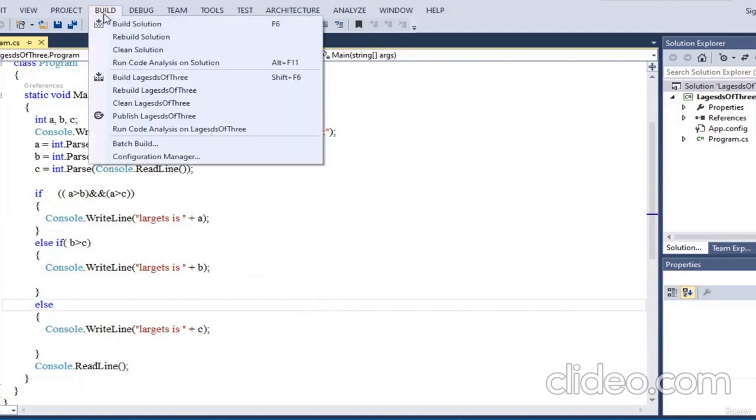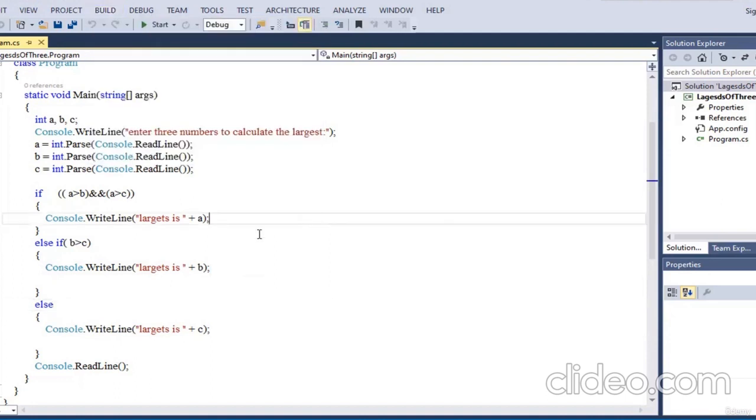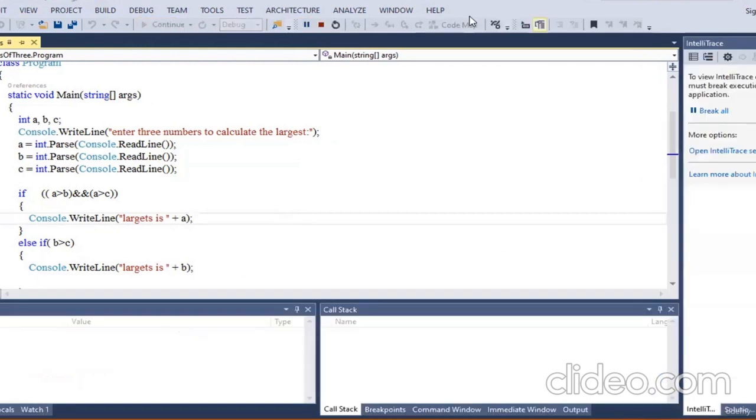So let us build the program and check for build issues. We can see that it succeeds and is free of all compilation issues. So we can go for the start button and look for the entry of the values, then enter the values and check for the largest of the three.